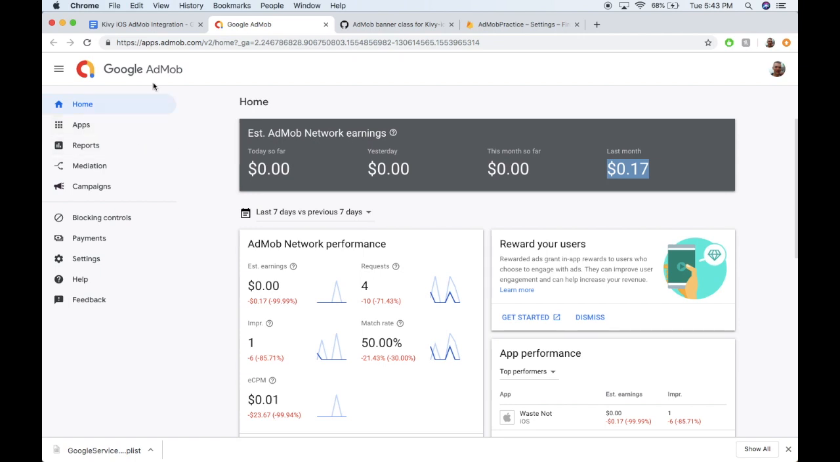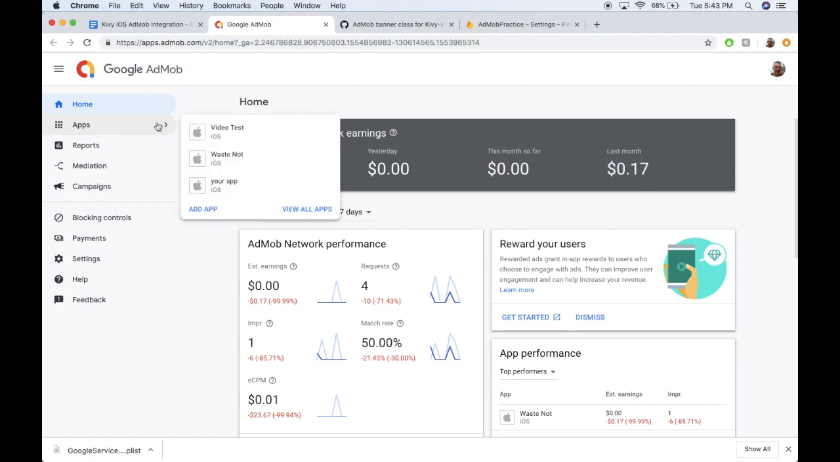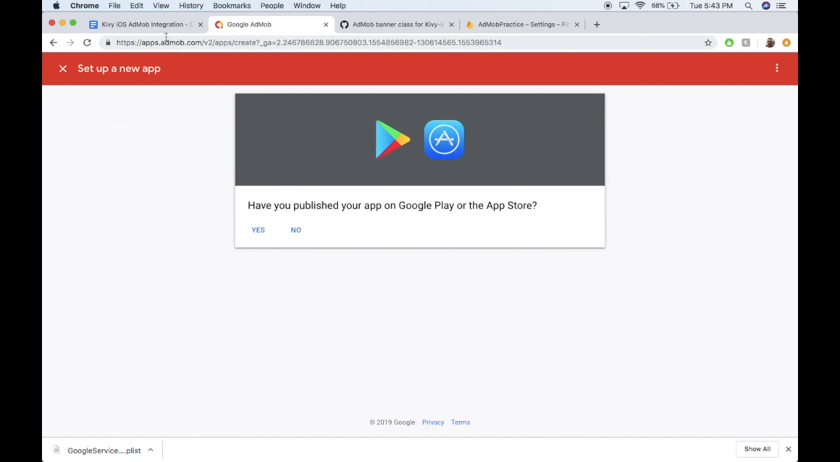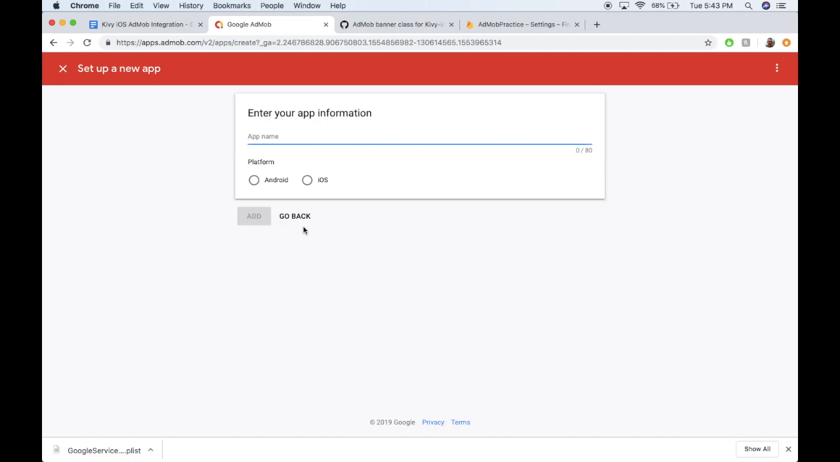Okay, so I need to create a new app as in my instructions. So I'll click on apps here and then add app. Okay? Have I published my app on the App Store? I have not. Enter my app information. Okay, Subscribe to Eric. That's the name. It's an iOS app.